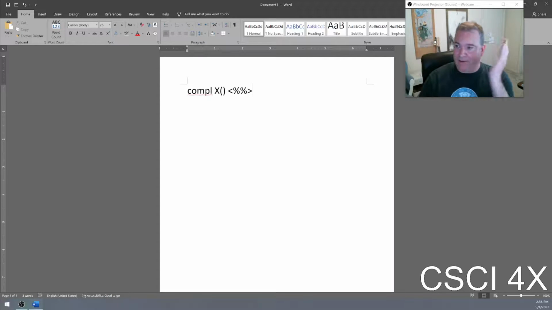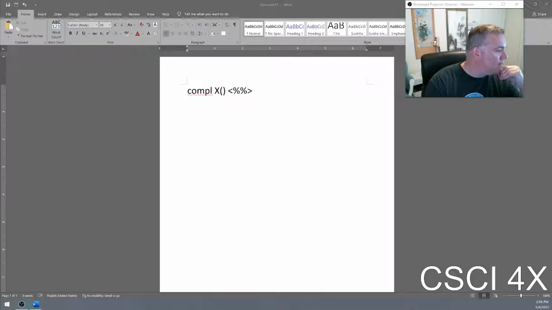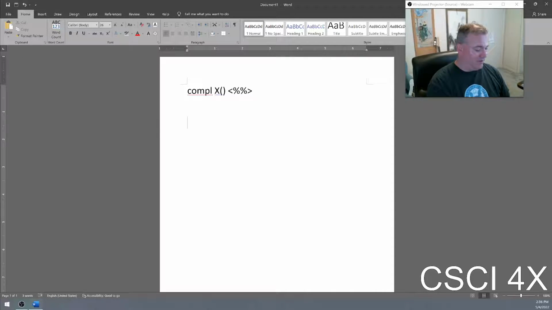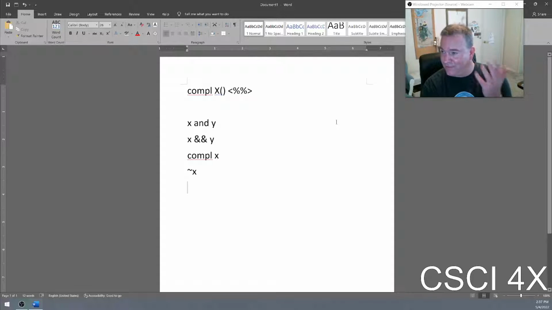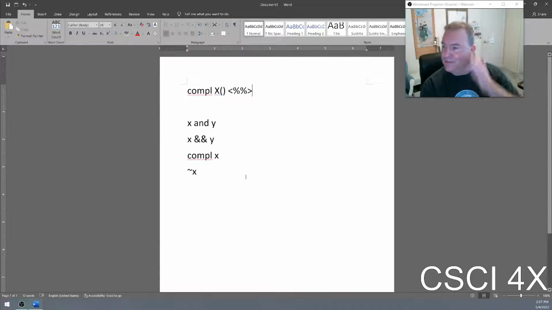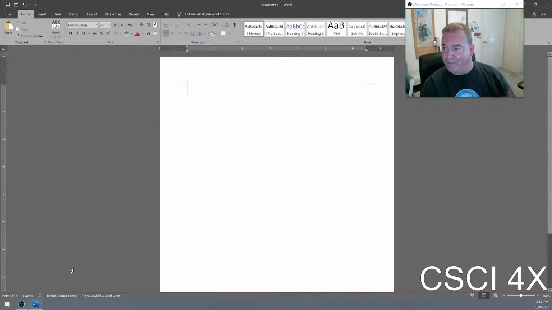All right, and hit enter. Lambda function. It looks like Rodriguez Cruz got it correct, and nobody else. This is a destructor in C++. You can say x and y, and that's the same thing as x && y. If you say compl x, that is the same thing as tilde x. So this is tilde x. This is the destructor, and these are alternate ways of writing operators. So there you go. One point on the board for Rodriguez Cruz and 0 points for almost everybody else. All right, let's keep doing this.